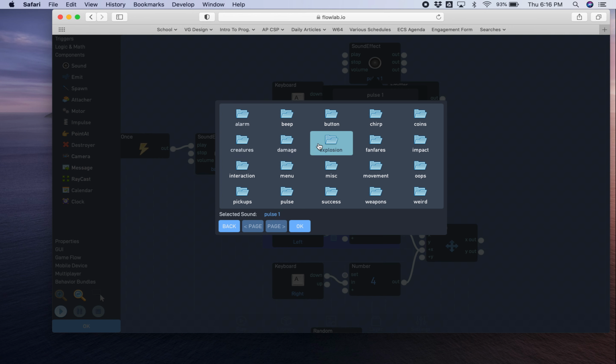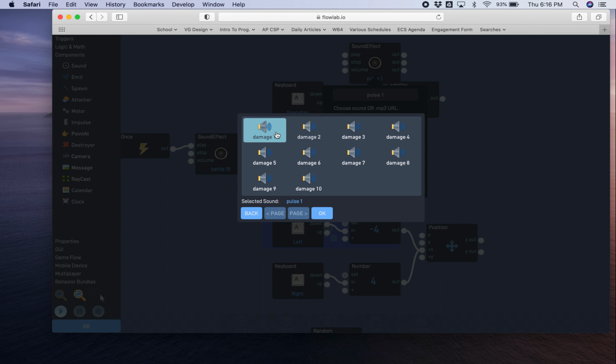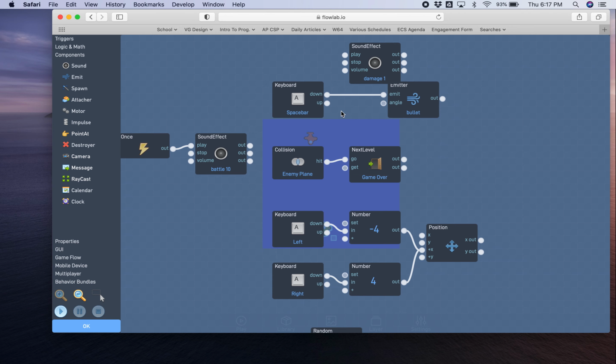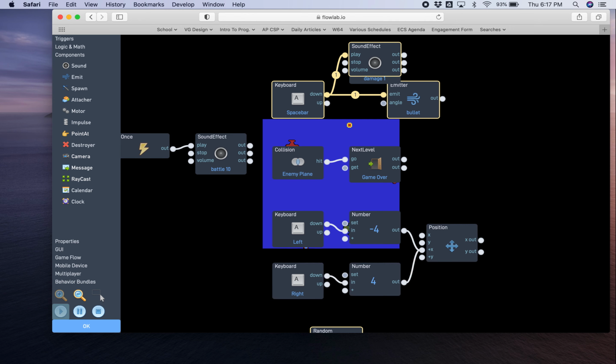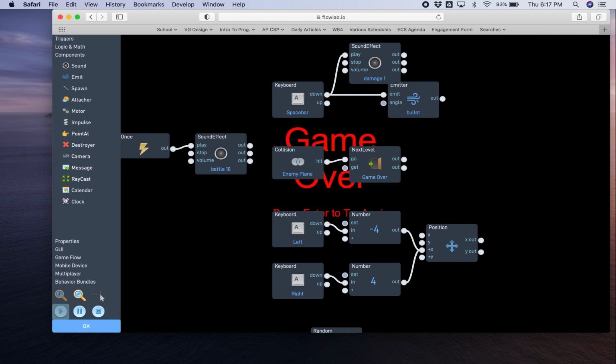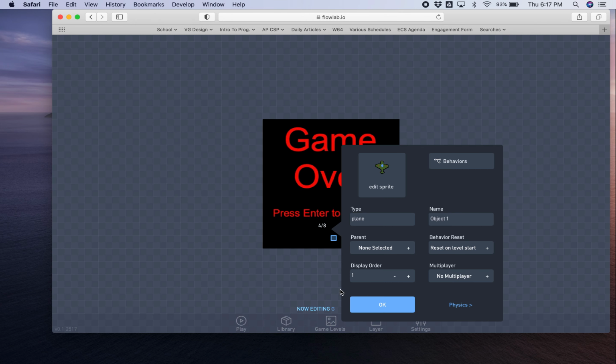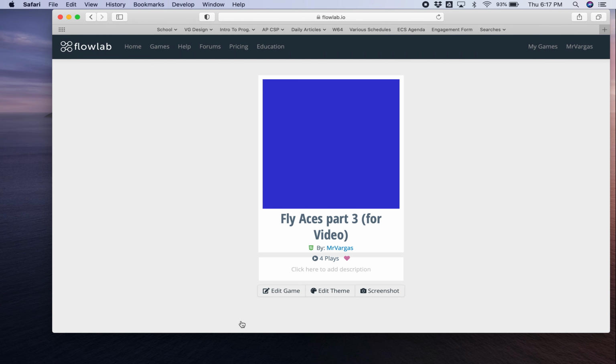You can take your time looking through all of these. Let's see. Maybe damage. Yeah, let's try damage. You know what? I'll just go with this. You take your time and find something that sounds like a bullet firing, but we'll go with this damage sound just for the sake of going through this quickly. Let's test this out real quick. Okay, let's test it out over here. Seems to be working better when you test it over here. There we go.